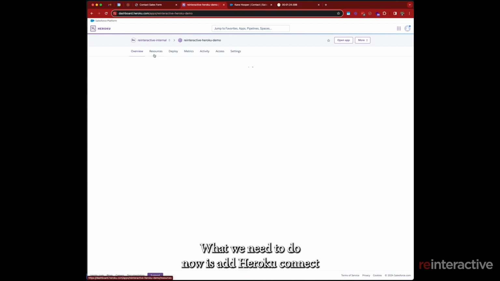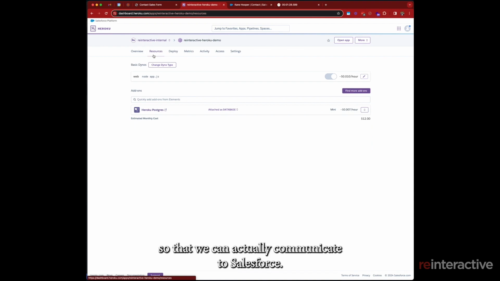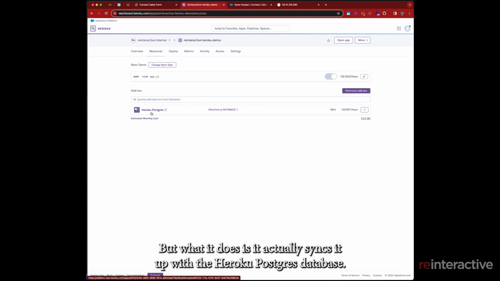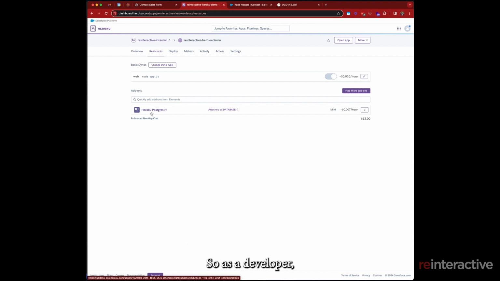What we need to do now is add Heroku Connect so that we can actually communicate to Salesforce. Heroku Connect is a bi-directional tool which reads and writes data from Salesforce, but what it does is it actually syncs it up with the Heroku Postgres database. So as a developer, you can do all of your data reads and writes at the Postgres level. You don't have to deal with Salesforce APIs or anything like that. But let me show you.